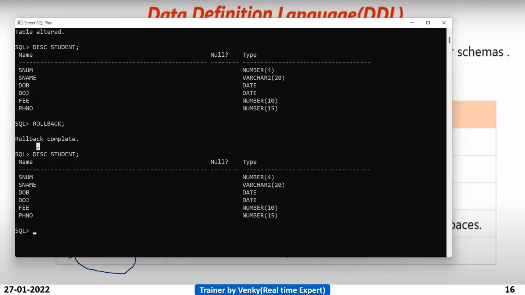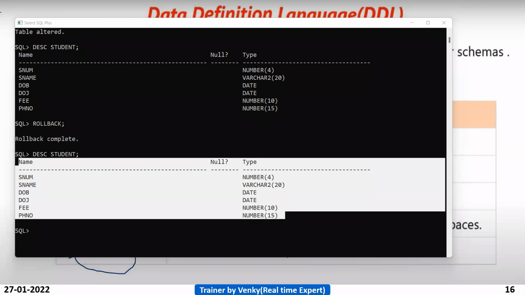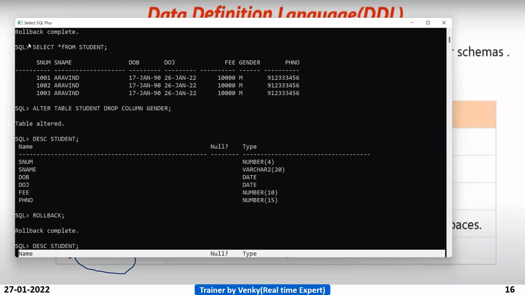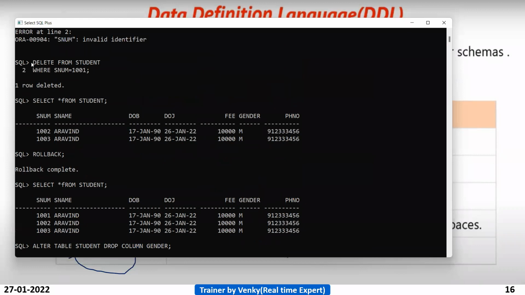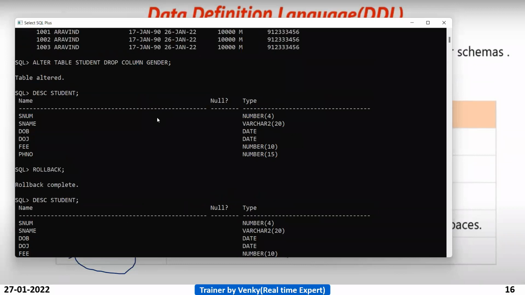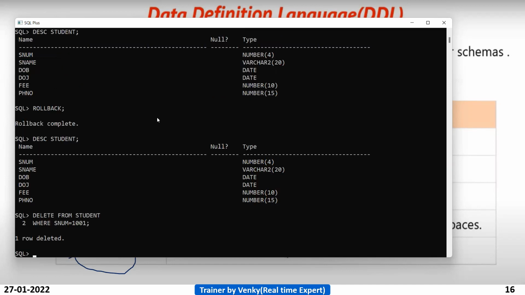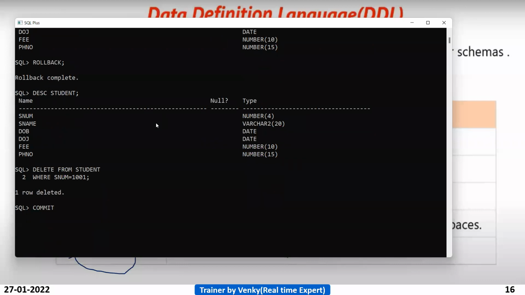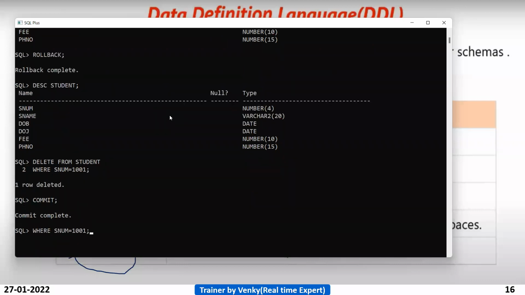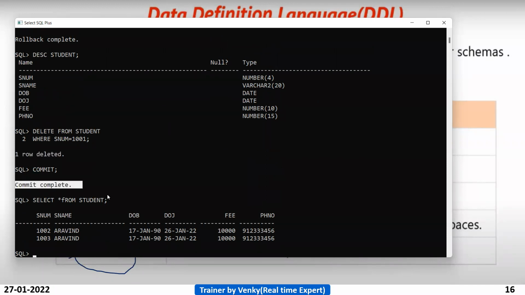Okay, see, because DDL commands are implicit commit, they automatically commit the data, but delete is a DML command, so DML commands are not implicit commit. You need to do the commit manually. Let us see: select from student where snum equal to the deleted one. Now I am doing the commit. Now try to fetch the data. Here I have removed one record, then I have done the commit.